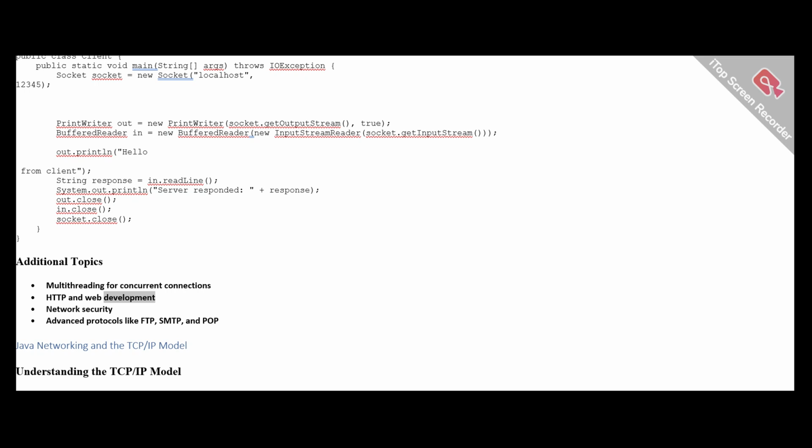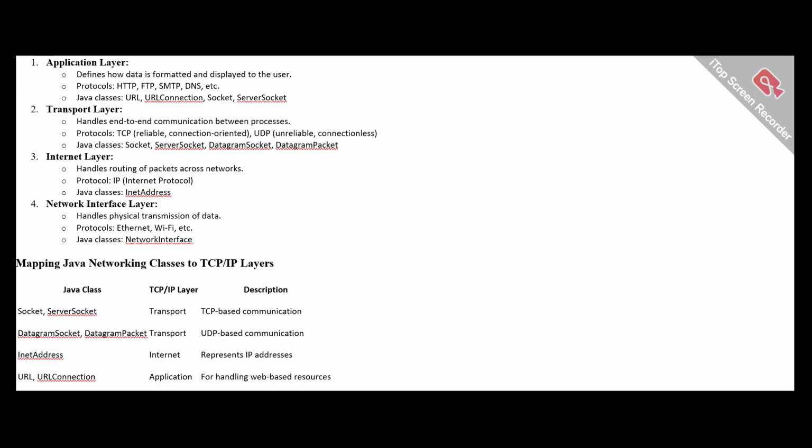HTTP and web development. Network security. Advanced protocols like FTP, SMTP, and POP. Java networking and the TCP/IP model. Understanding the TCP/IP model: the TCP/IP model is a simplified version of the OSI model, specifically tailored for Internet communication.